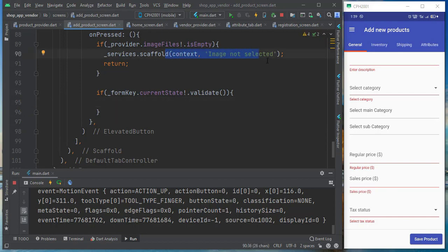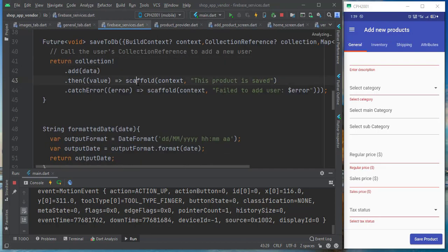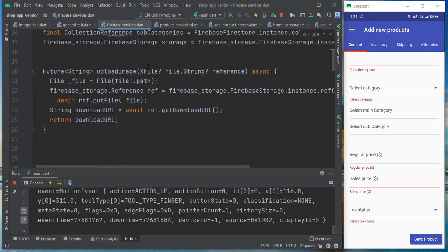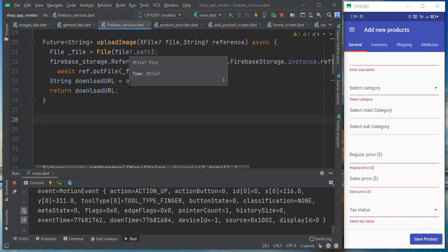Now we already have images, and if it is validated, we want to save those images to the database, to the storage, right? So for that, come to Firebase services. We already have an upload image code block here, but we will keep this one as it is. We will make another one for multiple images. This is for a single one, keep as it is. We will not make any changes. We will make another one like a future.